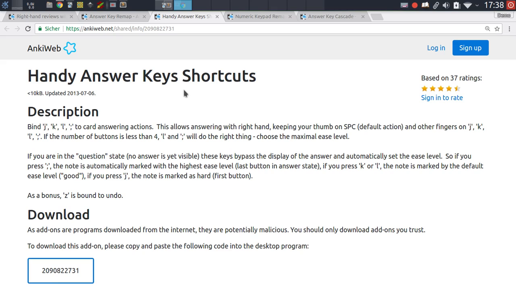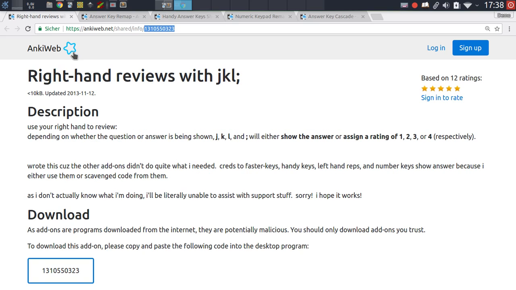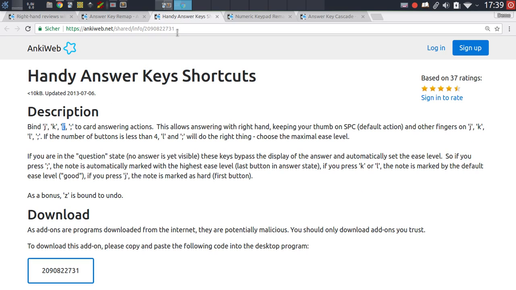Now this one, as you see, also allows you to use the JKL and semicolon keys to answer your reviews. But the main difference to the right-hand reviews add-on that we saw before is that this one answers the question immediately. So if you're looking at the question side and press the L key, for instance, it will immediately give it a rating of good, for instance, if it had four different options. The reason I am not recommending this in contrast to the right-hand reviews add-on is because I don't think it's a good idea to directly answer these questions.